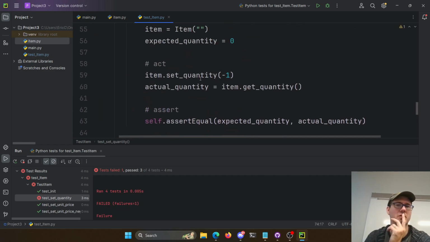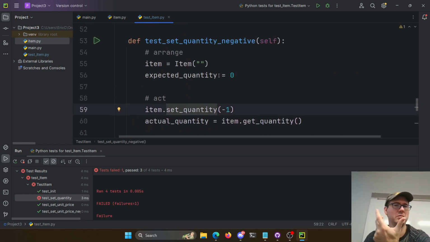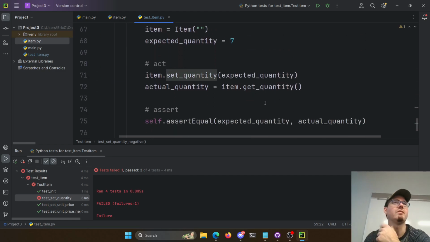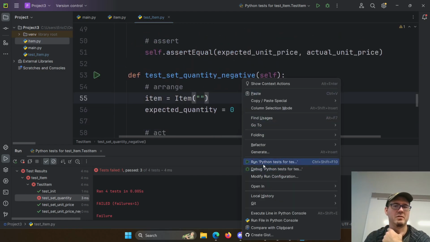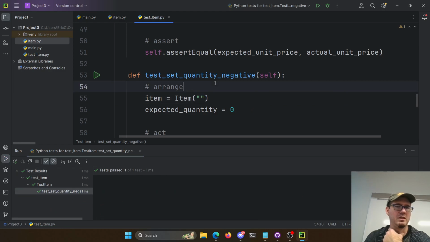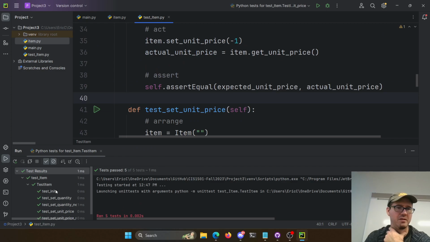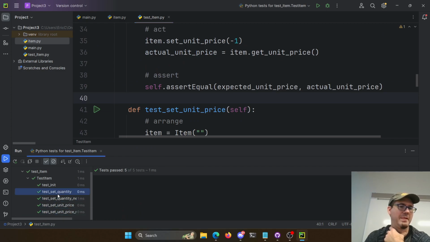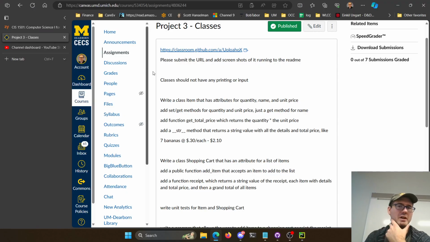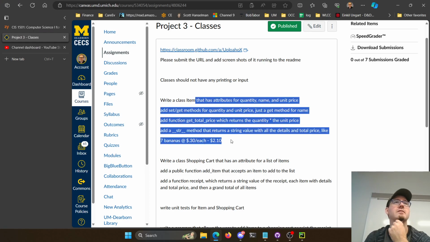So now we're setting quantity to -1. It should stay at 0. When I set quantity to 7, it should go to 7, right? Run our tests. I want to run all tests. There. Nope, nope. Come on. I run all tests. There we go. Run all the tests. And I ran them all. So I think item is done, right?